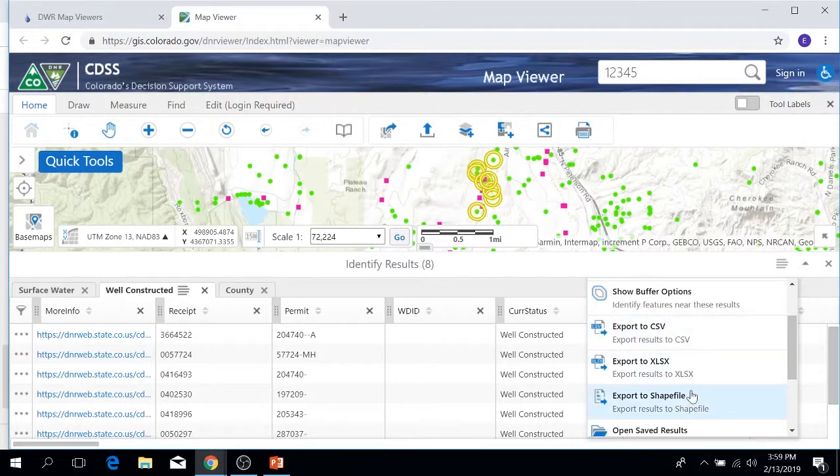Now, if you export this as a shapefile, it's basically going to zip all these files up and give you, in this case, three different feature classes of data. Your well-constructed, surface water, and then some county boundary, basically. Same thing with the spreadsheet. You'll basically get back a spreadsheet with tabs. There's a couple different ways of doing that.